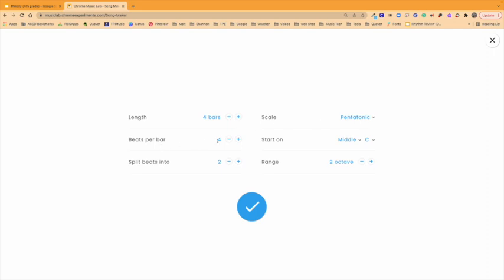And then I split the beats into 4 so that we could do 16th notes. I'm working with 4th graders in this lesson and they're learning 16th notes. So I wanted to have that in there. And 4 bars is as long as this project needs to be. So I don't adjust any other settings.